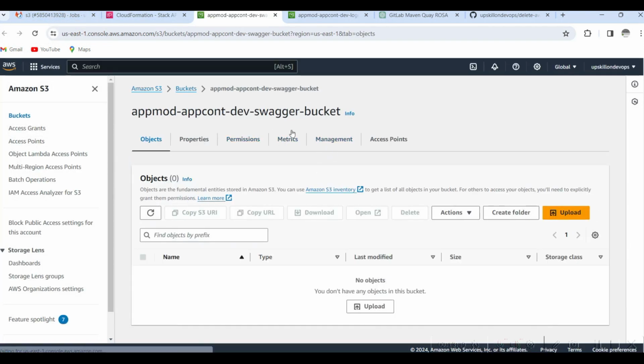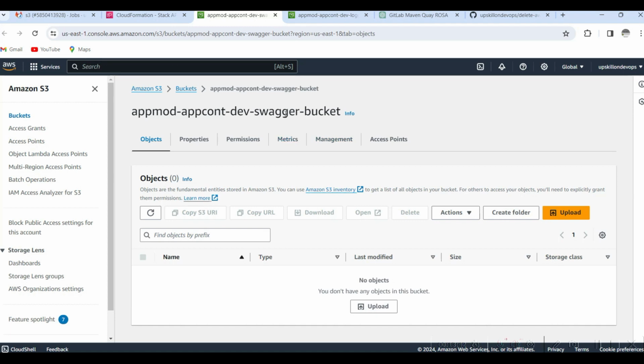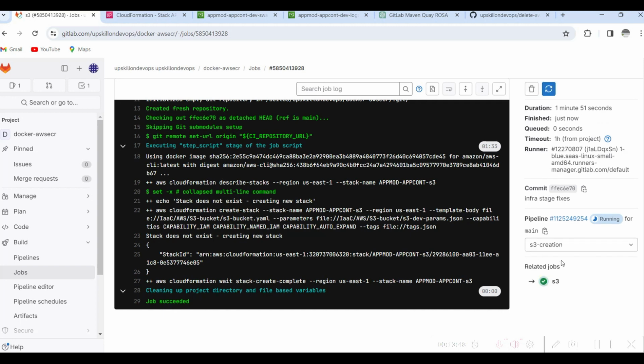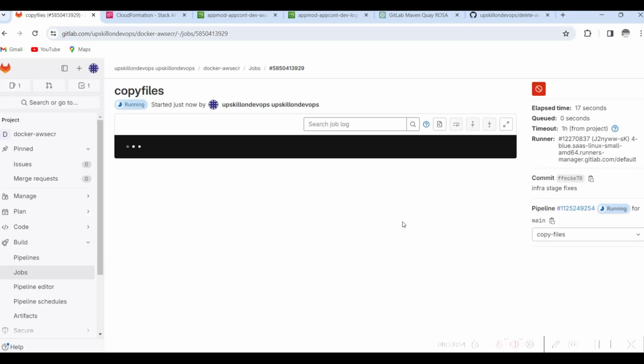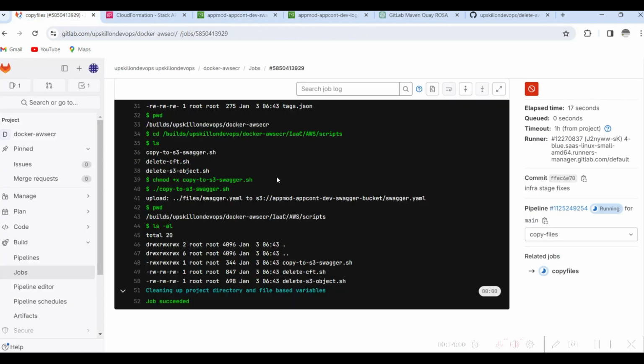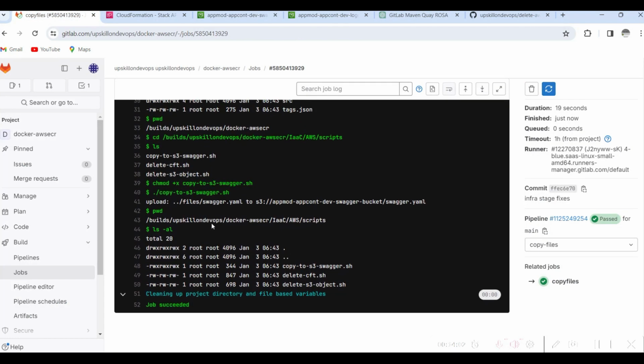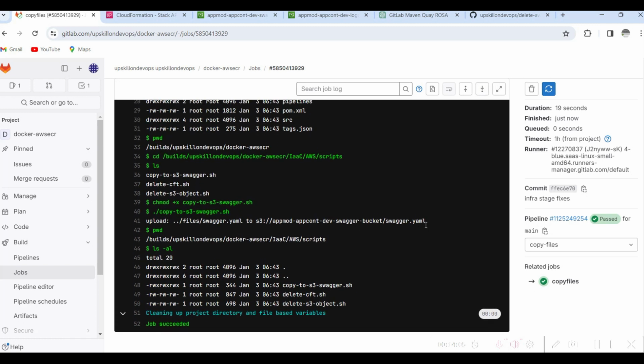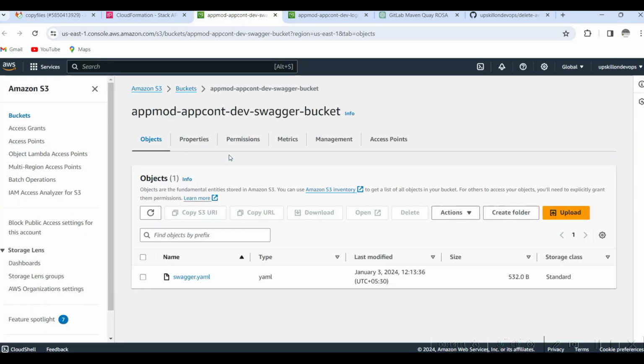You can see this one. The Swagger bucket is created and no Swagger file is there yet. The logging bucket is also created. Next it goes to copy files. Here we don't have any objects, so please wait for some time. It will copy some data. It is uploading the Swagger file to our bucket. Let's refresh this one. Yes, the Swagger file is there. So currently it is creating the S3 bucket and uploading a Swagger file to it.